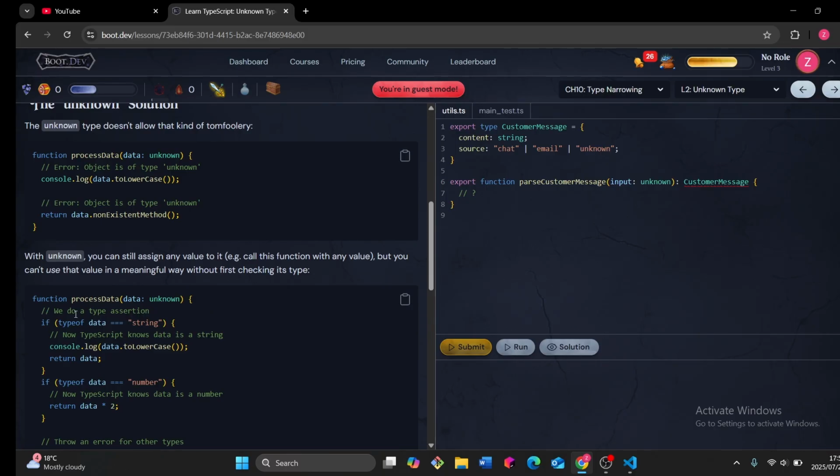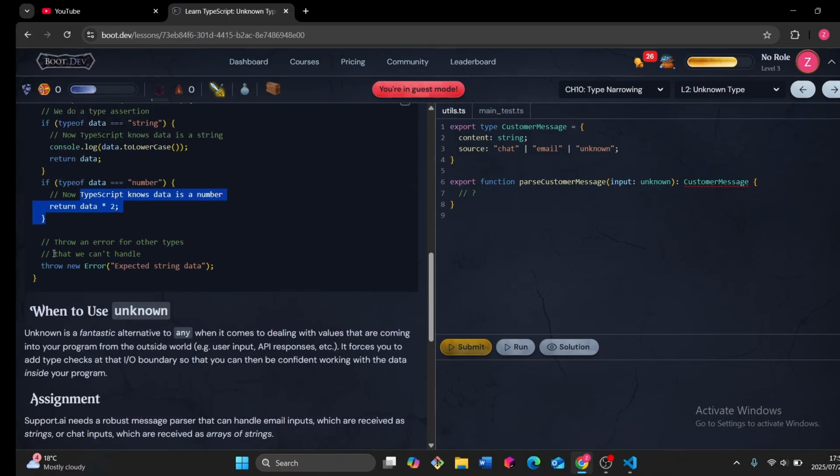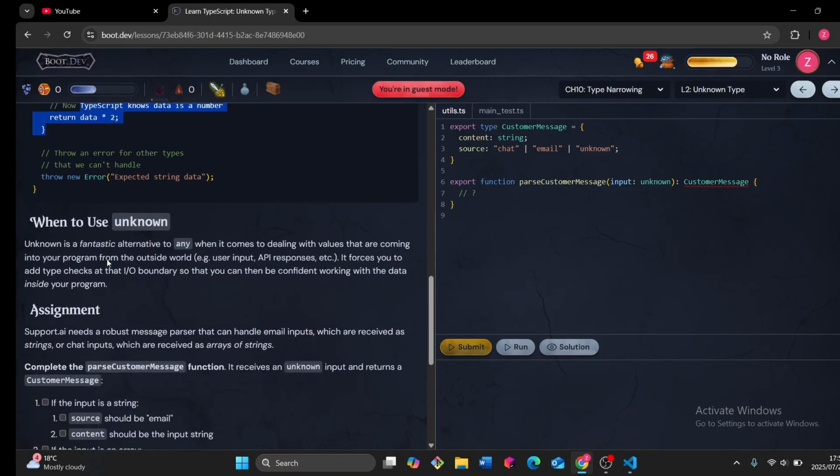We do typeof data. If it's a string, then we can do lowercase. If typeof data is number, then we can perform an arithmetic operation, and throw an error for other types that we can't handle. Yeah, this is great. This is amazing.